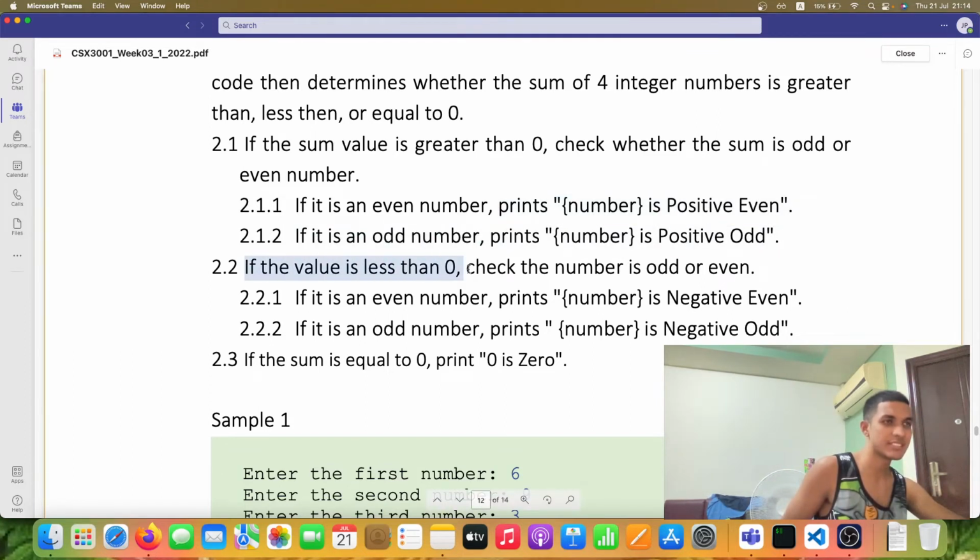If the value is less than 0, check if the number is odd or even. Okay, so you want to check the same as this one. If it's less than 0, that means the number is negative, so you want to print negative odd or negative even. If the sum is equal to 0, then print 0 is 0.